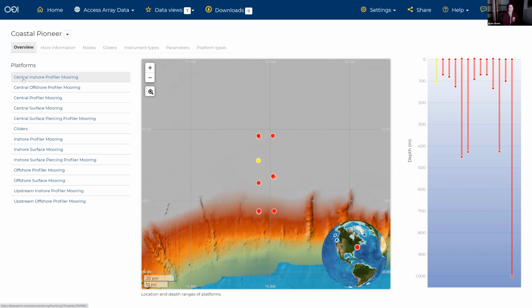If I hover over these, the platform that I'm hovering over is highlighted in yellow on the map. So you can see that as I move through, the yellow dot moves around. And then on the right side, the depth range for that particular platform is highlighted. I can do the same thing over the map and get a name, or over the depth plots.